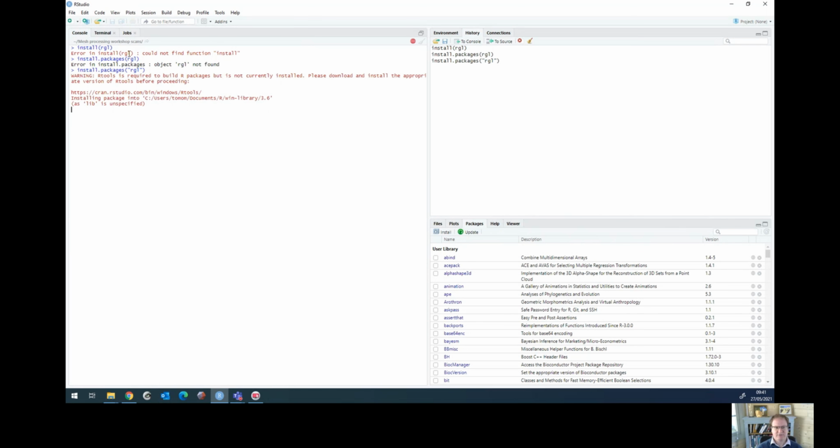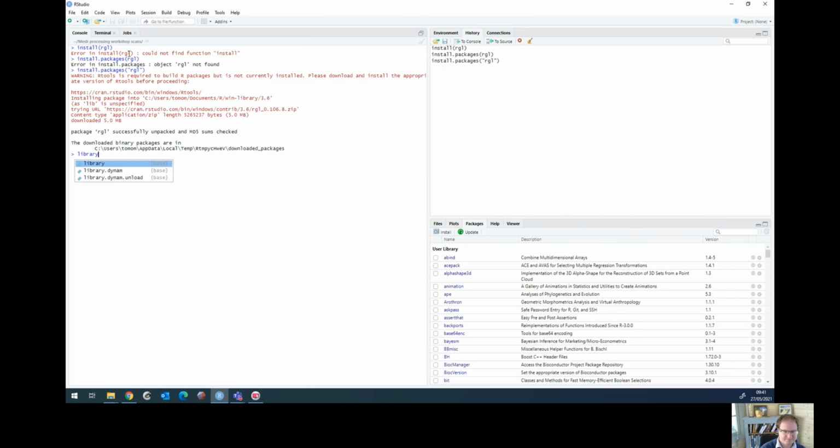Now it's installing it for you. It's downloading it, saying it's all downloaded in the package. Now to load this, I type in library, which is a bit confusing because you'd think it would say load package, but it likes to use the term library. So it's library RGL. And you can see I can't type this morning, so it's now loaded the package RGL. So that's a nice way to do it.